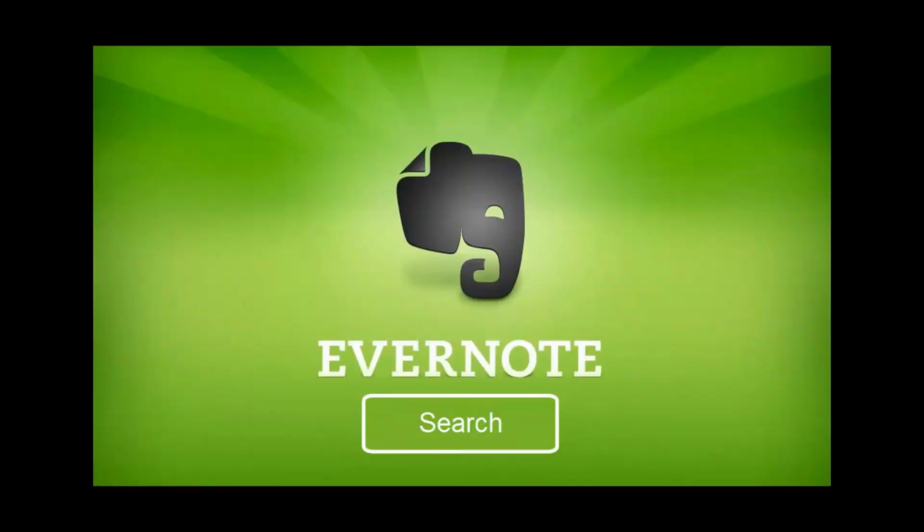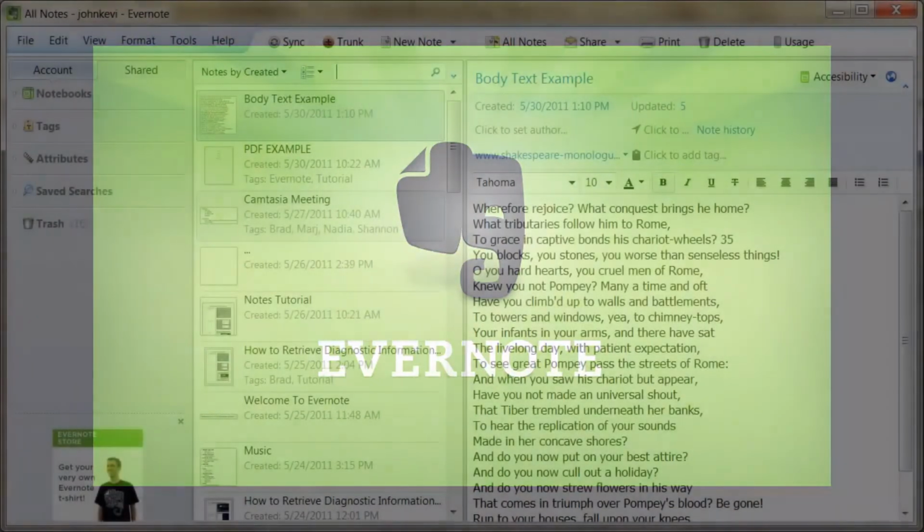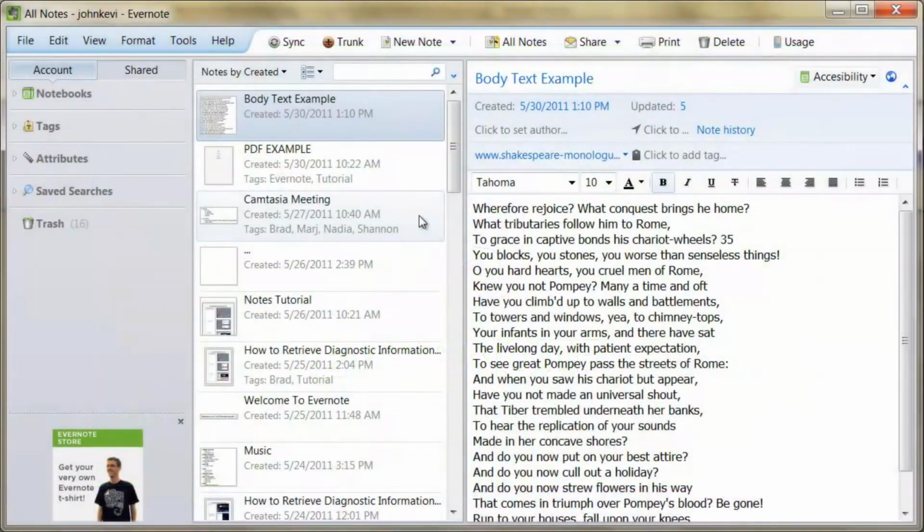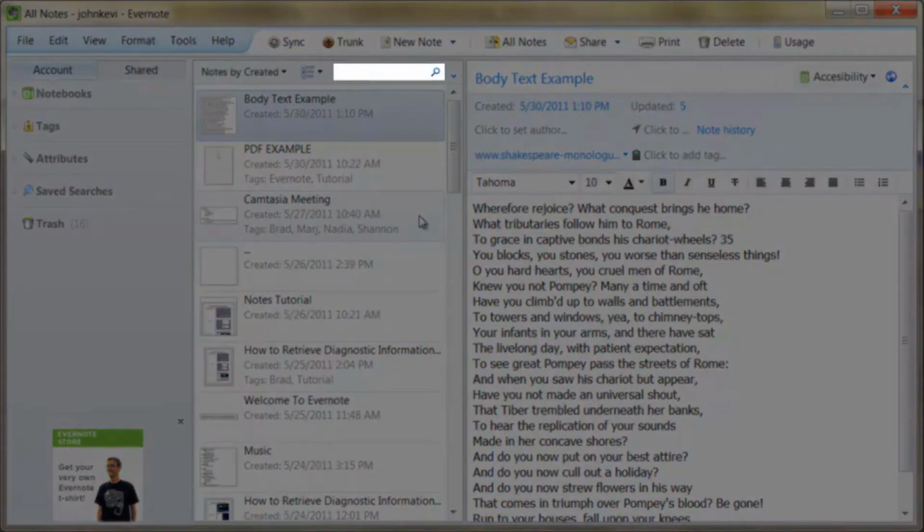In this screencast, I'm going to cover the capabilities of Evernote's search function and how to save your search results. Evernote's search function is very powerful and provides several features that are absent in most searches. Text in Evernote can be searched from many different sources.